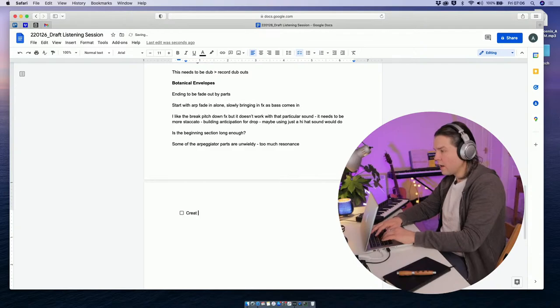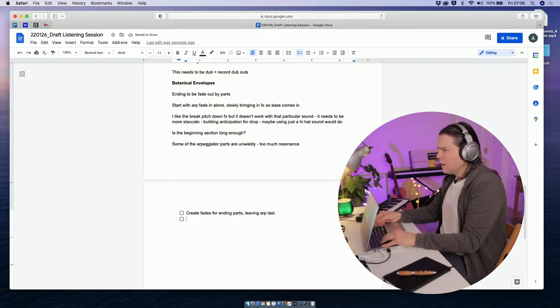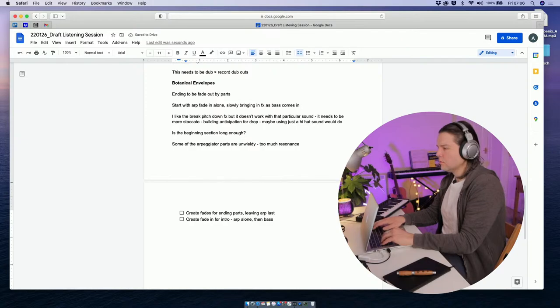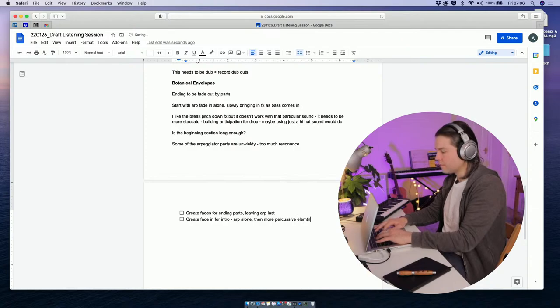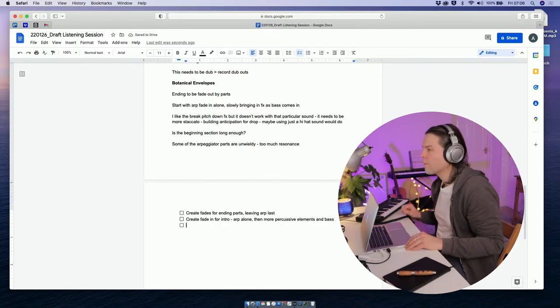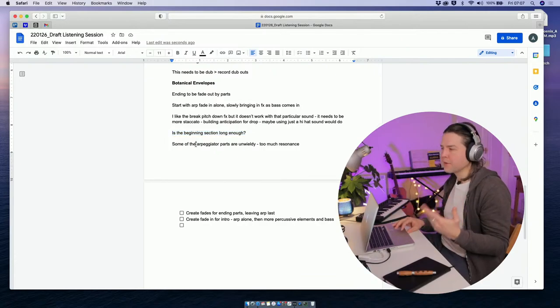So, create fades for ending parts, leaving arp last. I kind of want the arp to just be trailing out. Create fade in for intro: arp alone. Then more percussive elements, like hi-hats and stuff. More percussive elements and bass. I'm not going to worry about is the beginning section long enough. I'll see if that's something that keeps coming up and then address it, just extend it.